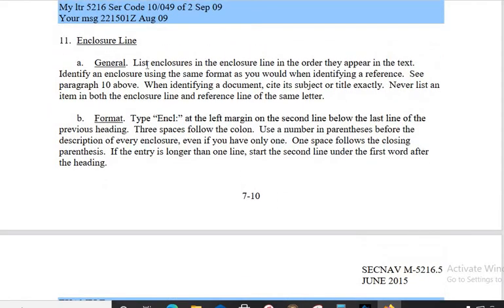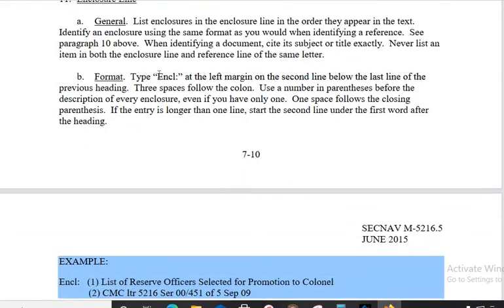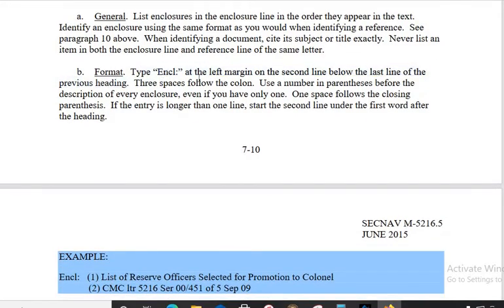Enclosure line. So enclosures are basically like added stuff that is important to have. So like, let's say I'm writing meeting minutes. The enclosure would be like the roster of who showed up. So like enclosure 1, meeting roster. So list enclosures in the order they appear in the text. Enclosure 1, enclosure 2, enclosure 3, enclosure 4. Format enclosure, period, left margin, 3 spaces.